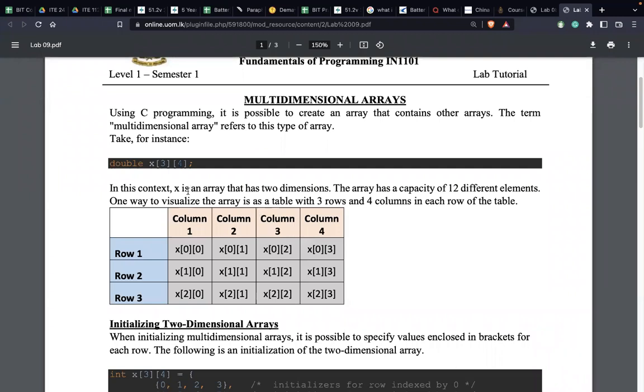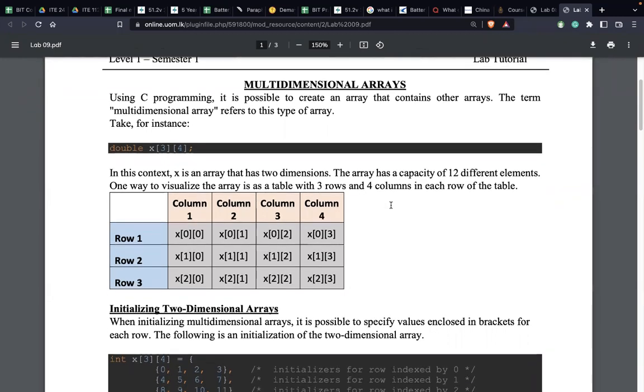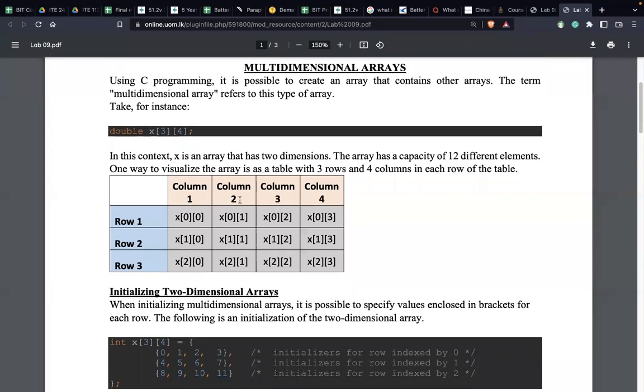In this context, x is an array that has 2 dimensions. The array has the capacity of 12 different elements. One way to visualize this array is as a table with 3 rows and 4 columns. We can visualize that multi-dimensional array: if it is 3 and 4, there are 3 rows, and each row has 4 columns.